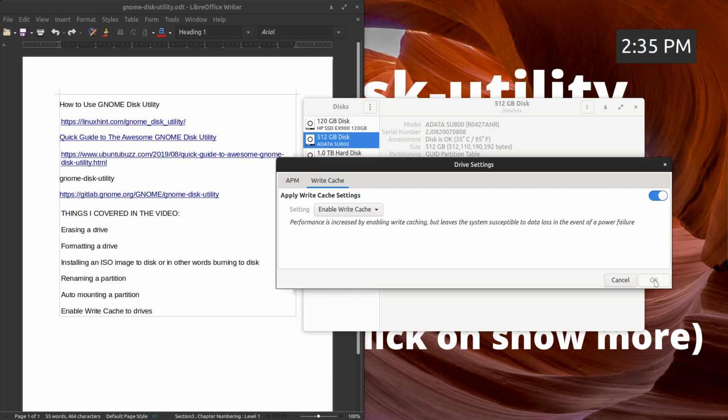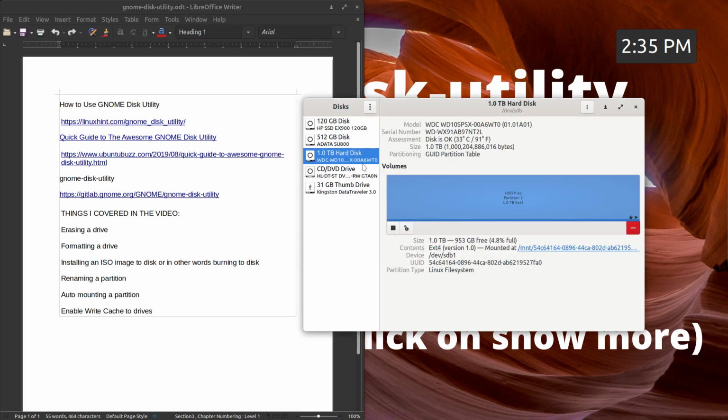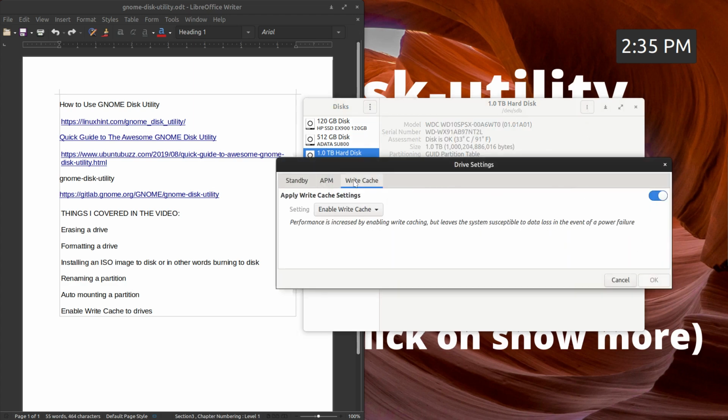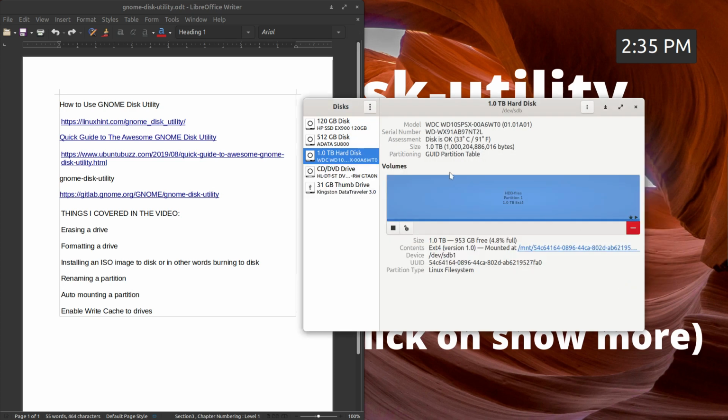So I enabled the write cache for ultimate performance. And I not only did it for the SSD, but also for the standard hard drive. So if you come in here, I believe, go to drive settings, go to write cache. Yeah, so I enabled it for both drives. And if it's grayed out, that means you can't enable it for the drive, so just be aware of that.